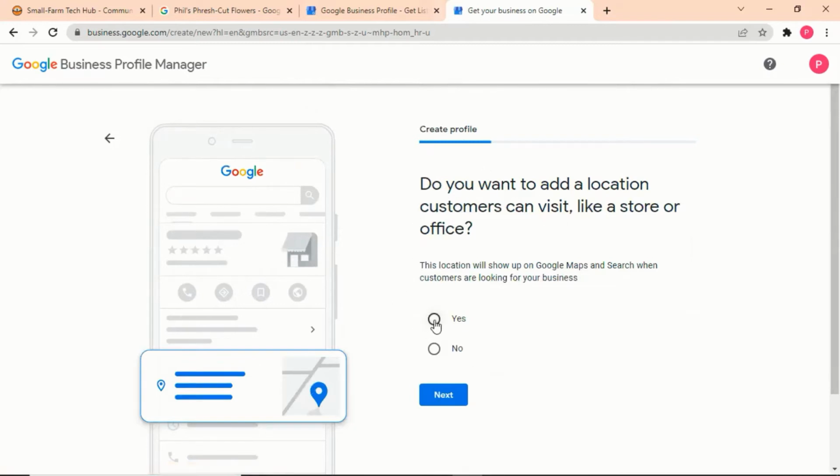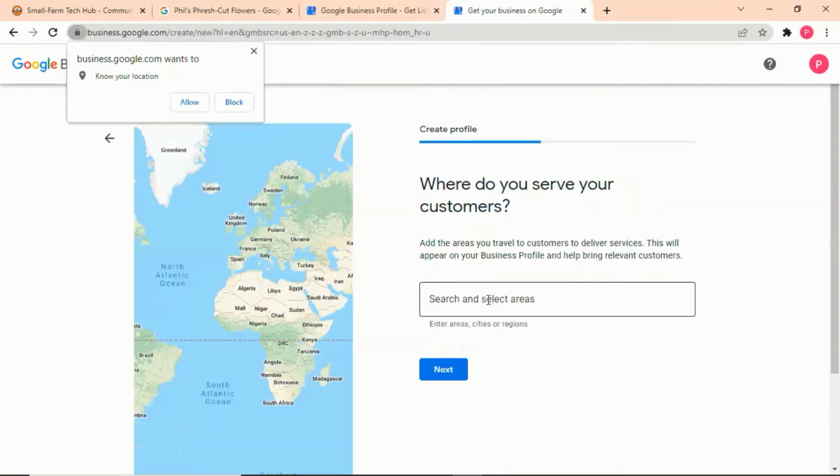Do you want to add a location customers can visit, like a store or office? Why don't we say no, we don't have any on-farm sales. We strictly do farmers markets or direct to retailer, maybe some delivery. Where do you serve your customers?